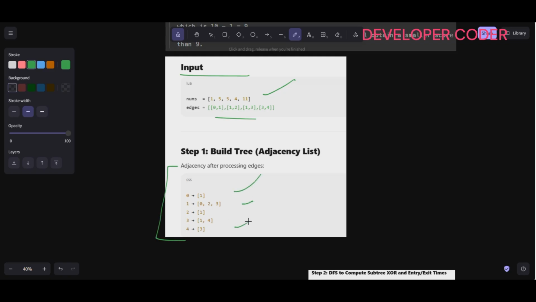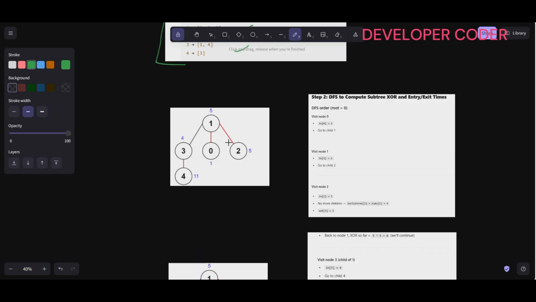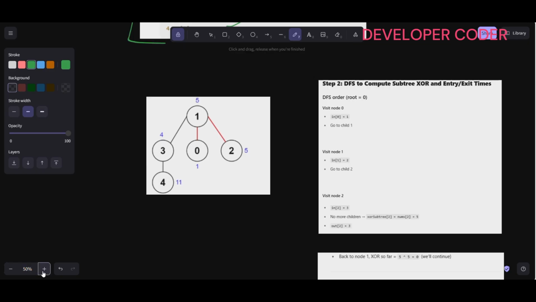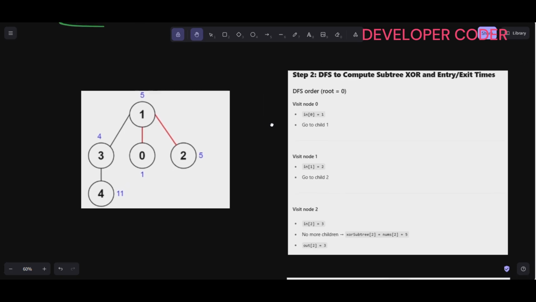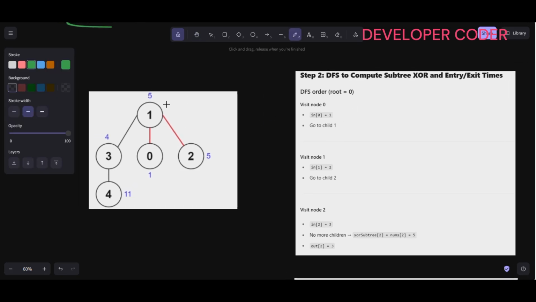Okay, I have already shown you how we are going to create that. Now we have to implement the DFS. Let's see how DFS is going to work. Let me just move to this side. So we are going to start from 0. So 0 is our root.